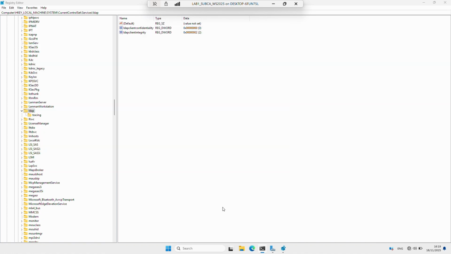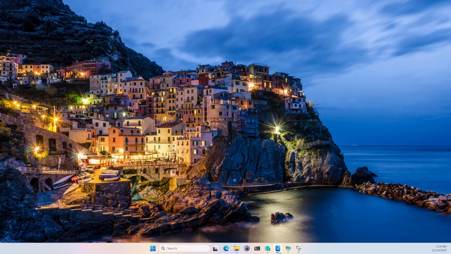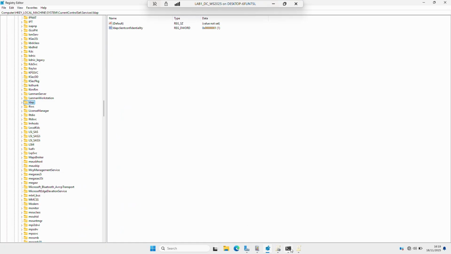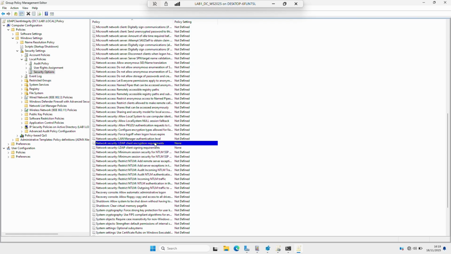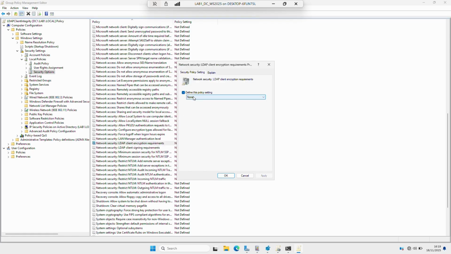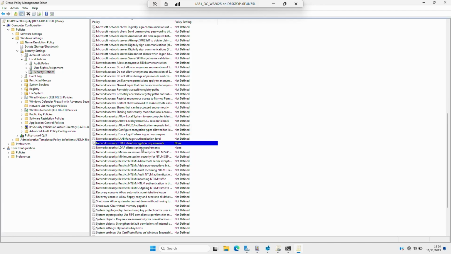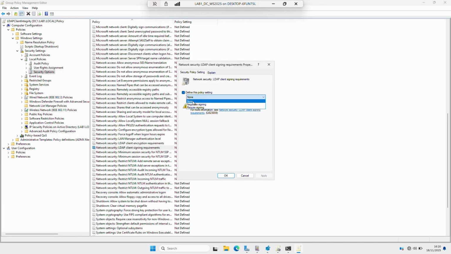Okay. And if I press F5, now they are both set as 0. Why? Because we have changed the group policy, right? And now we have both as none. Okay. Which are the values? None is 0, negotiate sealing is 1, require sealing is 2. The same thing for signing. None is 0, negotiate signing is 1, require signing is 2. Okay.